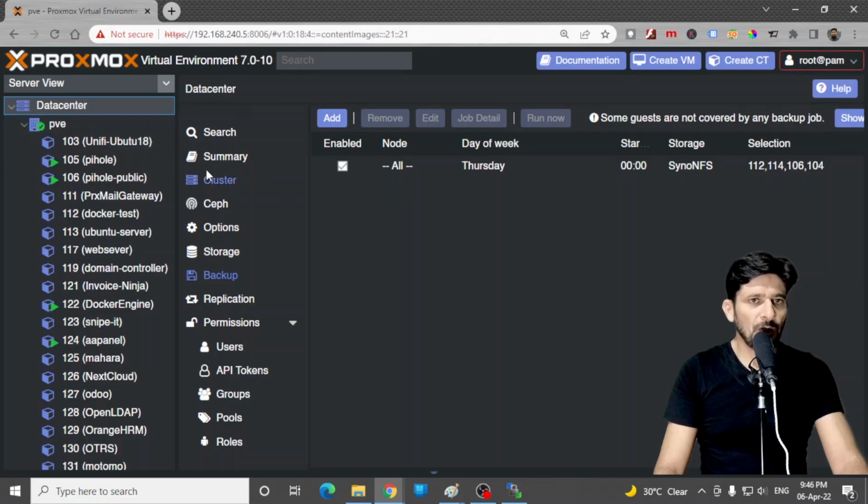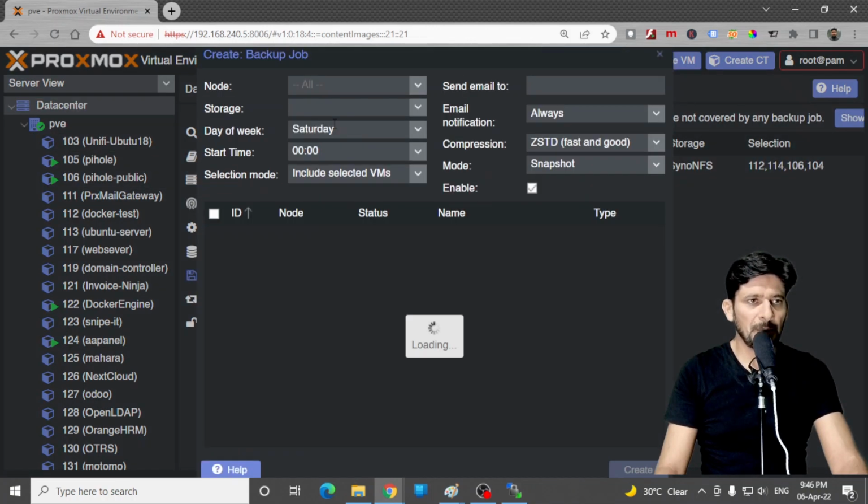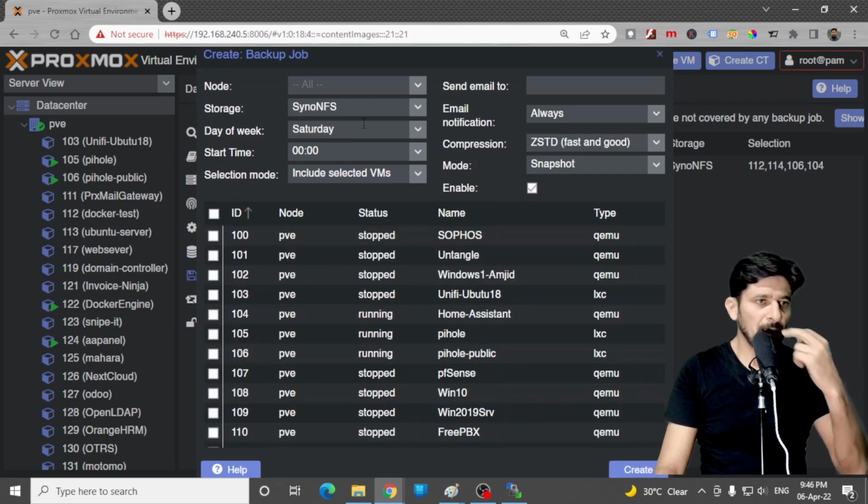Now I need to make sure that I do the regular backups of this VM into my backup server. So I'll show you how we can do that. So if you see here right now, every Thursday my VMs are being backed up. If I go to my data center backup, and you can see every Thursday I'm taking the backups, but I'll be adding specifically this particular machine for the backup.